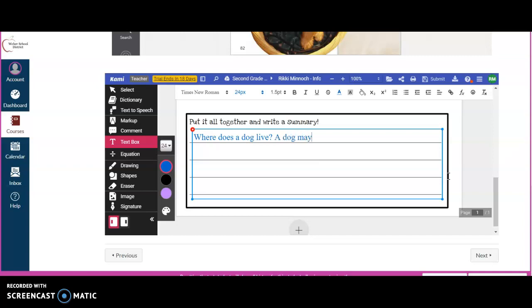A dog may sleep in the same room as his owner. He may have his own special bed to sleep in. A dog sometimes will sleep in the same bed as his owner.